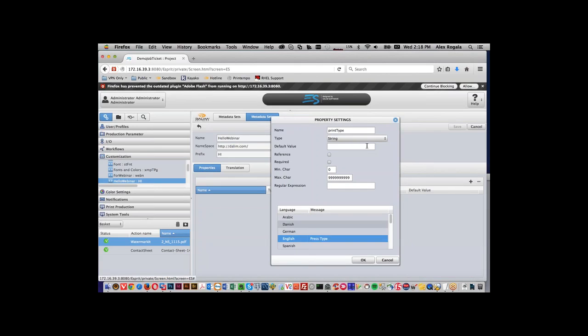You have the option to set a default value if you want to. You have the option to set, for example, for this type string, which is just a bunch of text, the ability to set a regular expression to control what someone can actually enter in there. A few other types you can choose from. A few of the other basic ones that are pretty popular.